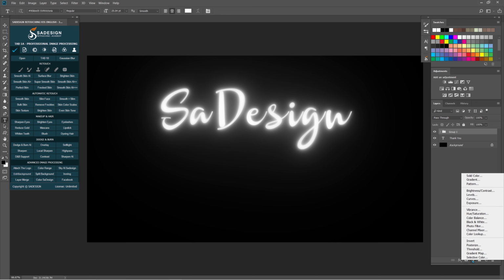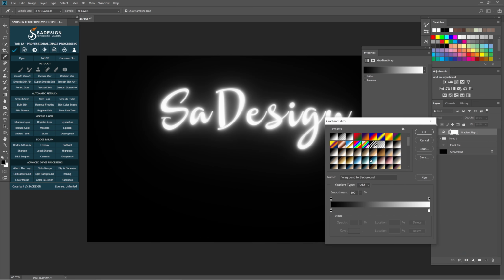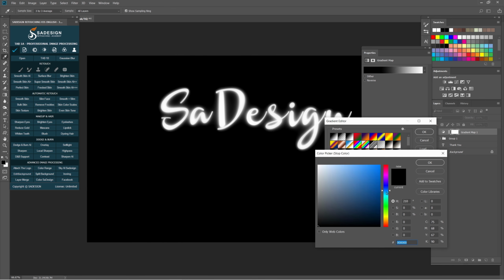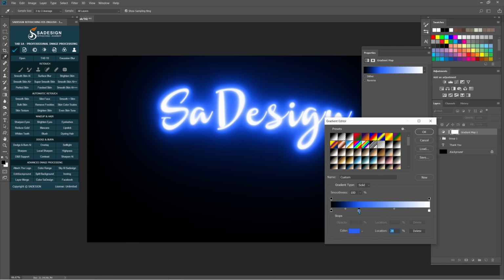Now, click the adjustment icon and select Gradient Map. Open the Gradient Editor by clicking the preset. In here, there are lots of presets for you to select the color that you like. You can also create your own unique preset. To do that, there is a bar from black to white. Click at 1/3 of the bar and change to the color you want to use. Let's try with blue color. As you can see, the text is now covered with blue glowing color.